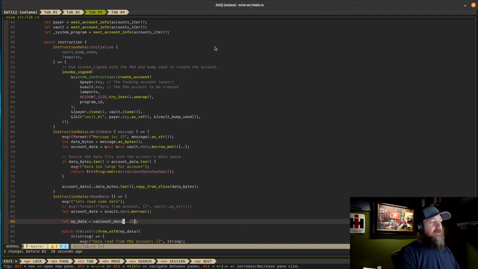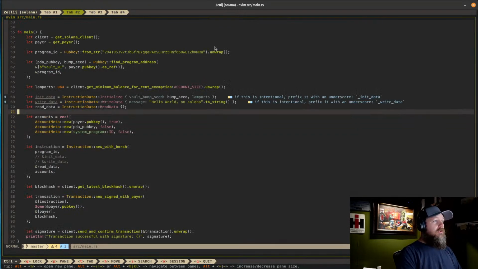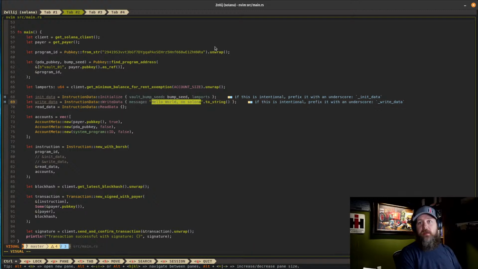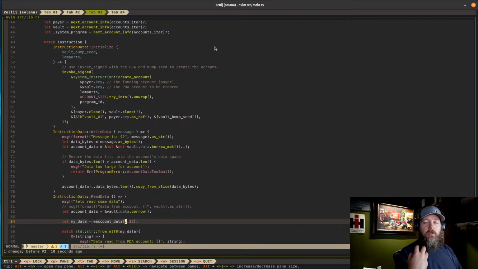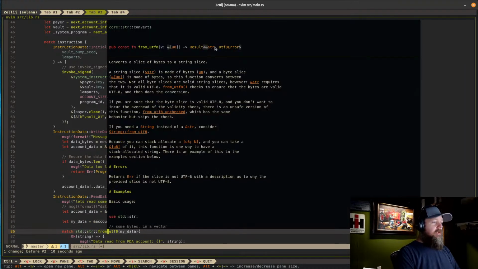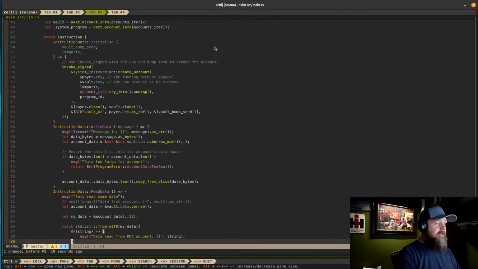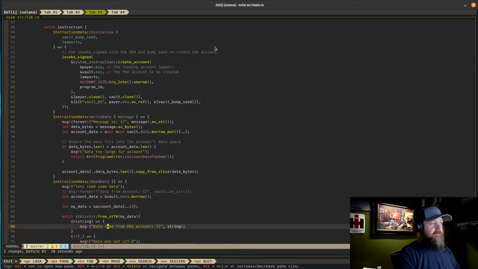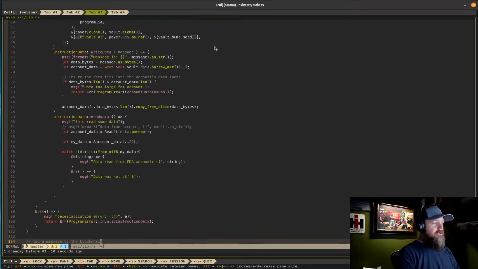Then in here I have, hey, let's get the first 22 bytes of data because that's the length of the string here. So it's 22 bytes of UTF-8 data, and that's all I wanted to pull out. Otherwise, it's going to error on us. Then I converted it from UTF-8 into a string slice. Once it validated it was okay, then it output the message, and that was it.